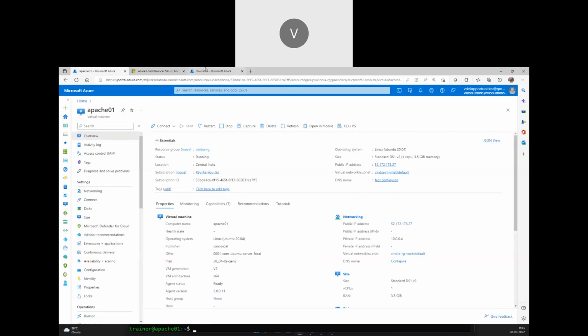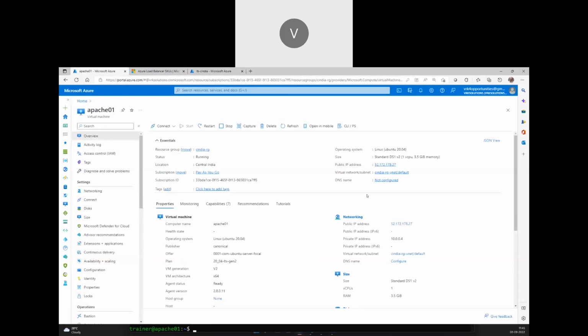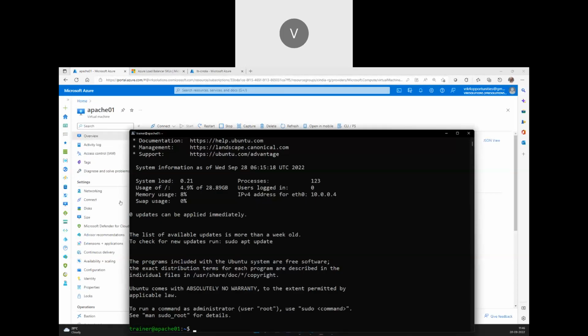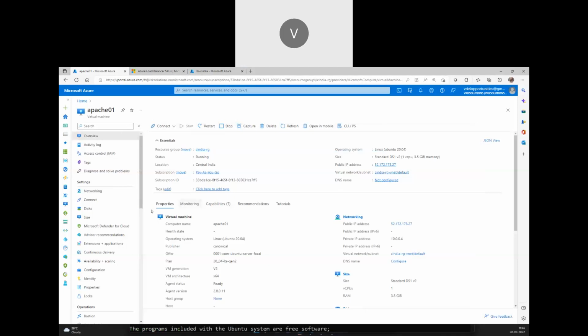But as of now, only requests to port 80 will be routed. The rest will not be routed anywhere. So, as I'm trying to do SSH right now, it has initially failed because there is no load balancing rule for port 22. But how did I log in to the VM right now?